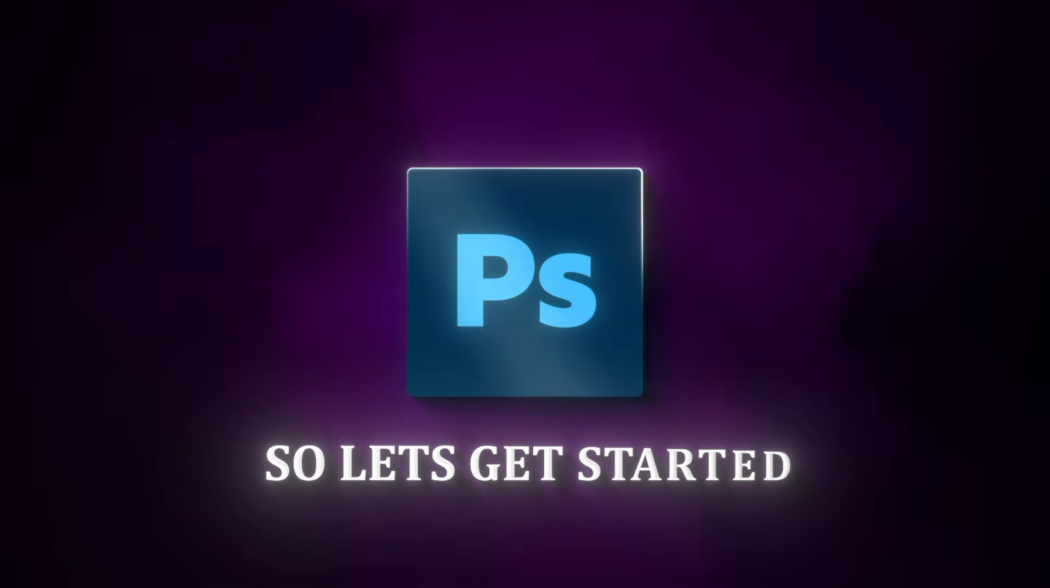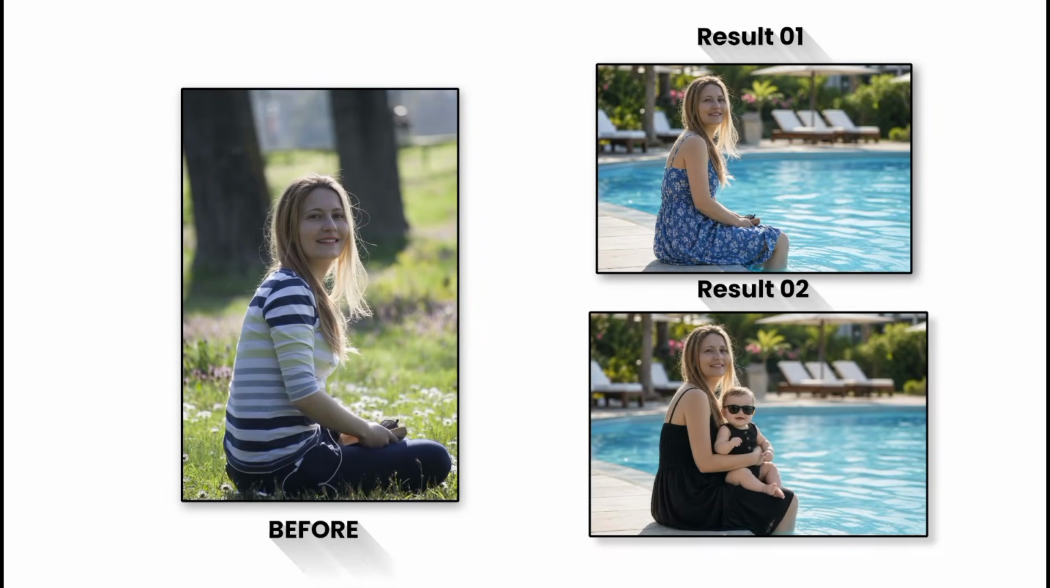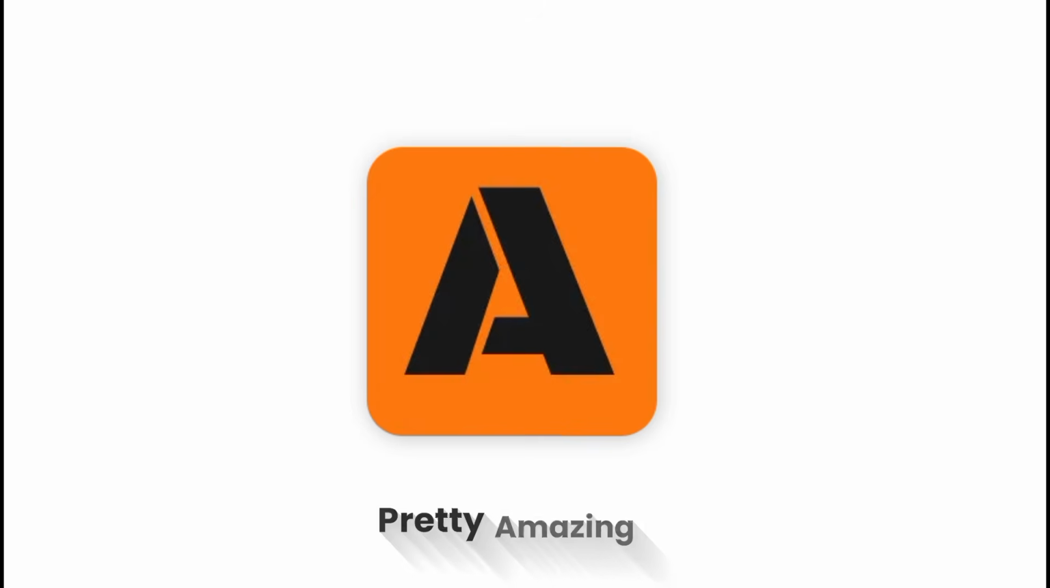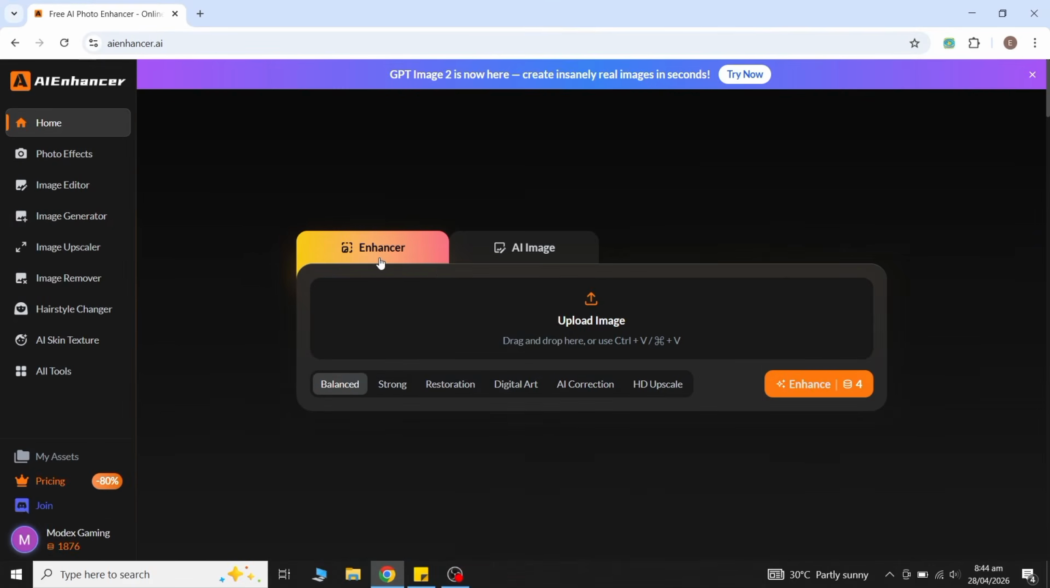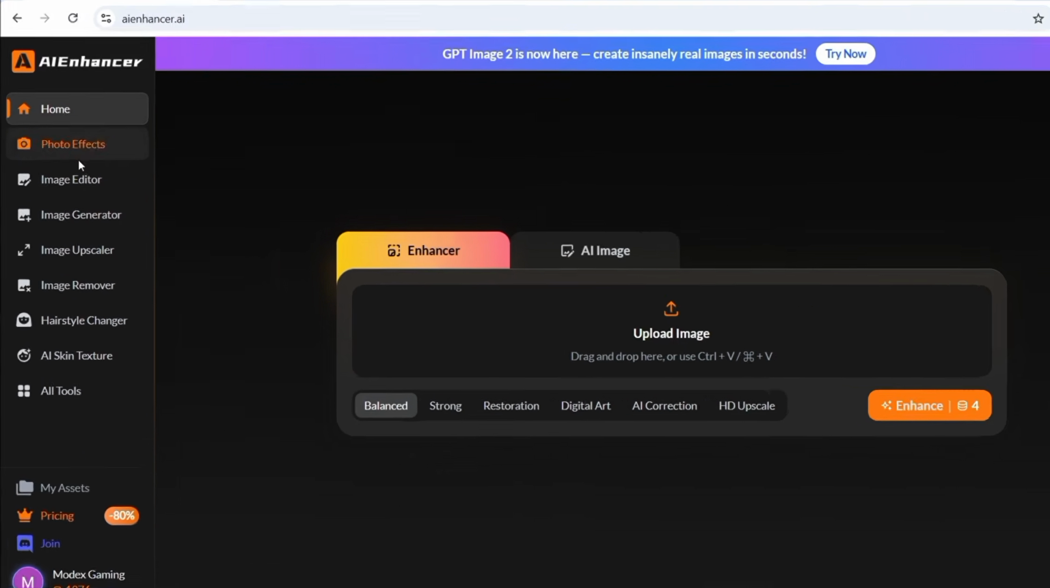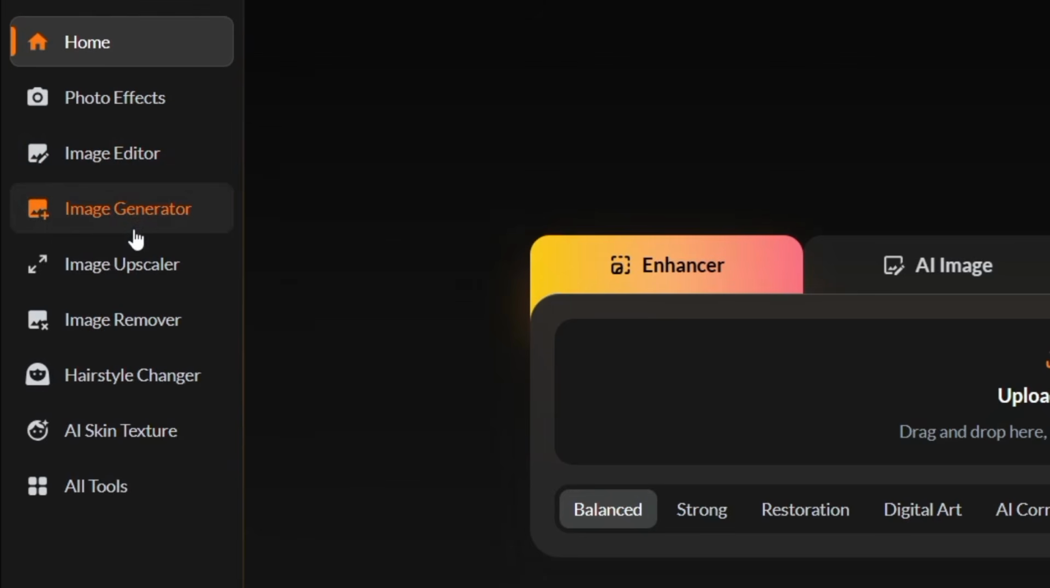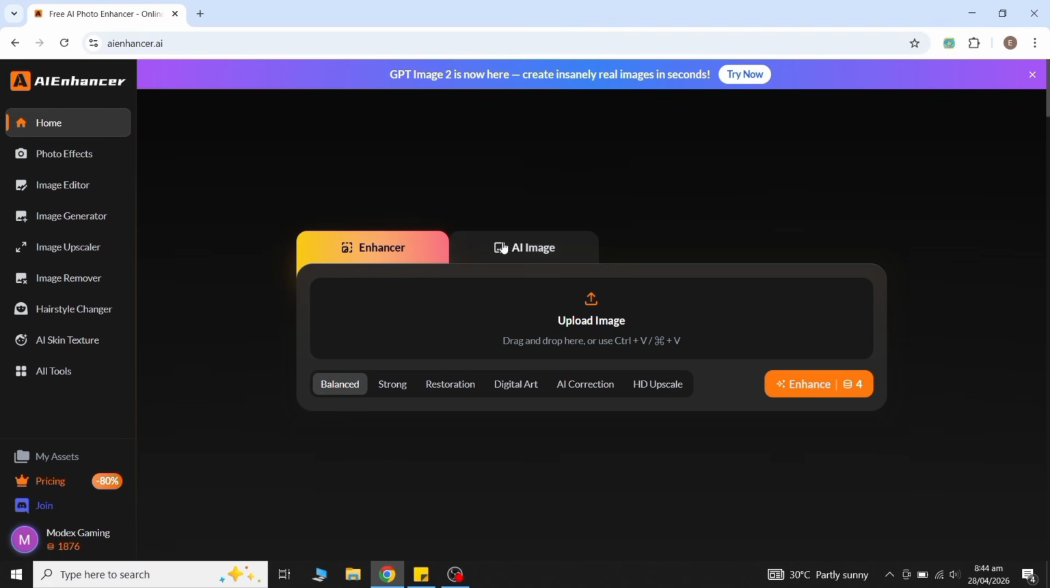So let's get started. First of all, look at this, which I totally edited with AI, and it's looking pretty amazing. So now we go to the AIenhancer.ai website. As soon as you open the website, you will see an interface like this. On the left side, you will find many features like photo effects, image editor, image generator, image upscaler, image remover, hairstyle changer, skin texture tools, and more.